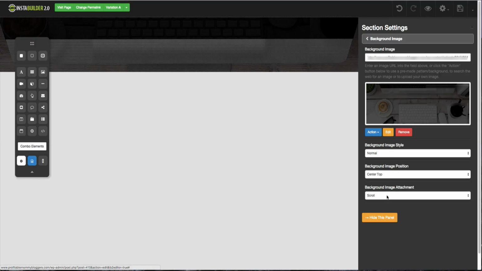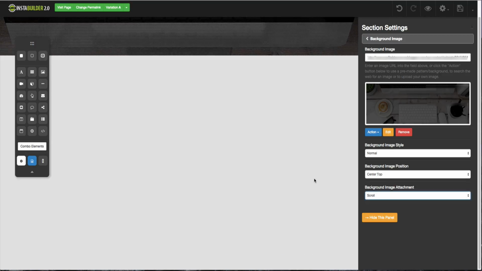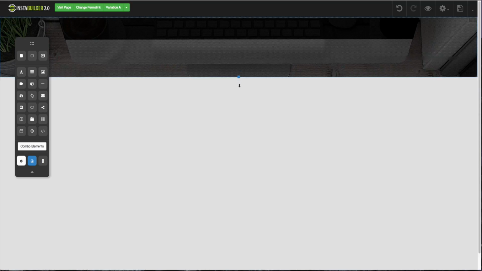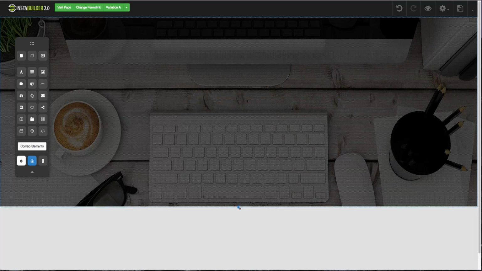And background image attachment, scroll, fixed, so scroll. Okay, let me just see. So I will make this larger. Okay, so just click and drag and drop, and you can make this section as large as you want it to be. Okay, so let's move on.